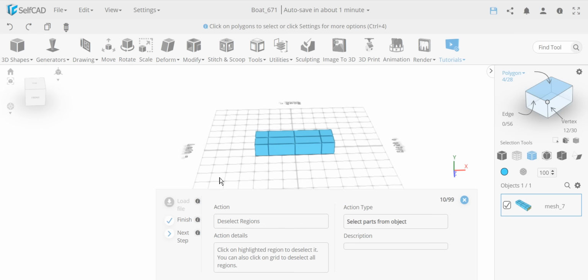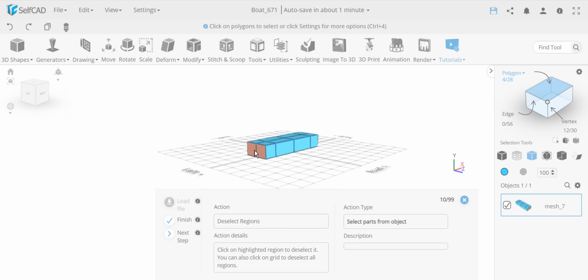Now the next thing is, once we have done what we had to do, we have to deselect, which highlights it in a red color.